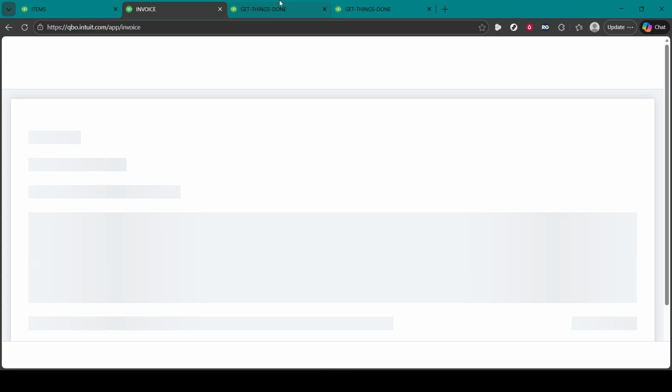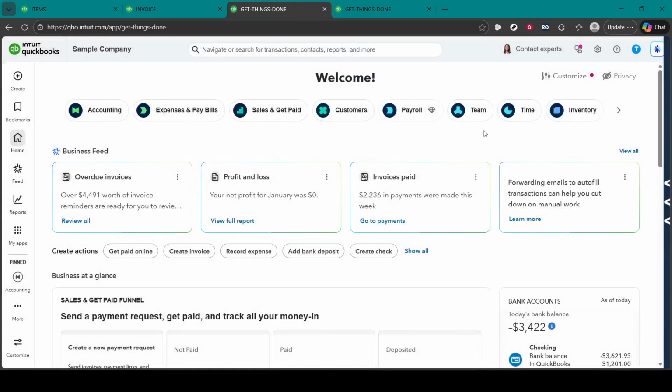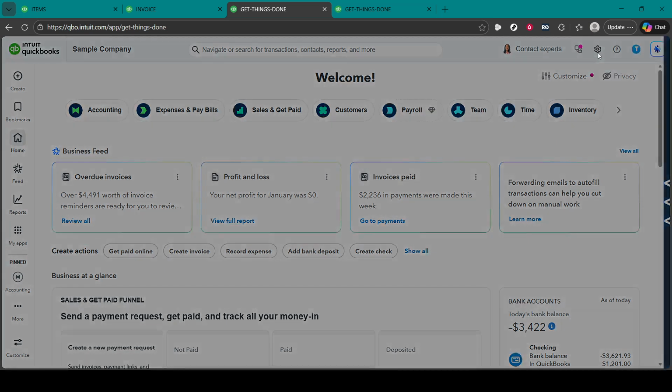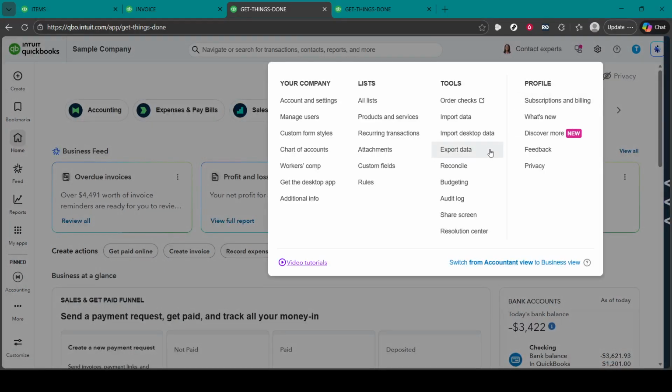Each month, reconcile your bank and credit cards. From the Settings menu, open Reconcile. Pick the account, enter the statement's ending balance and date, and match transactions until the difference is 0. This step confirms your books match the bank.